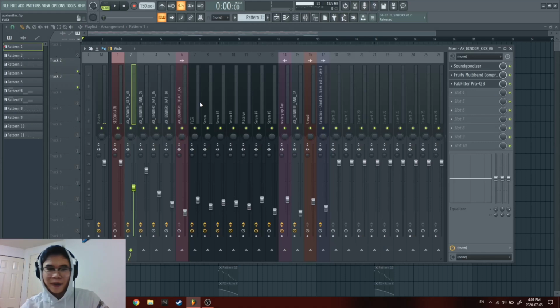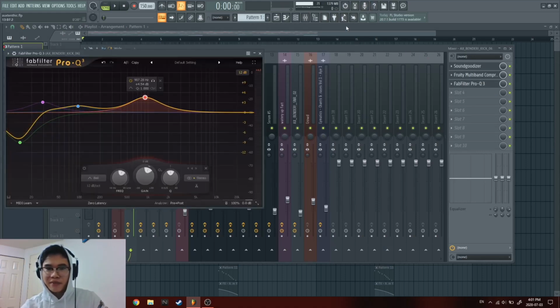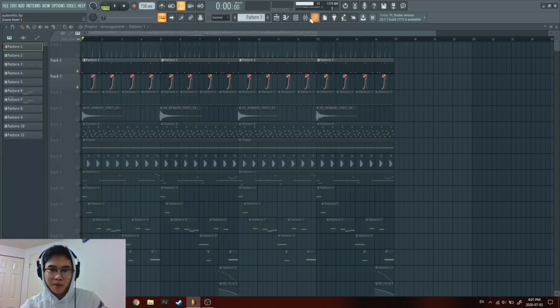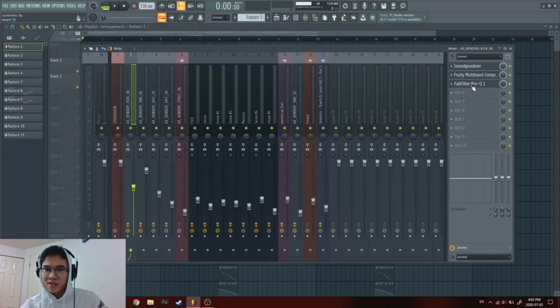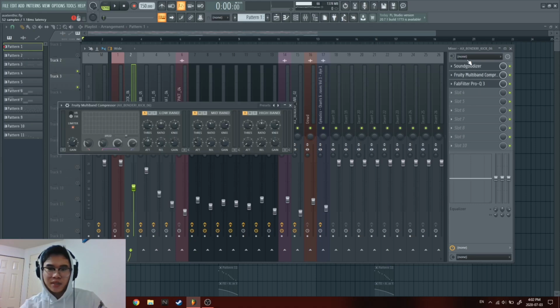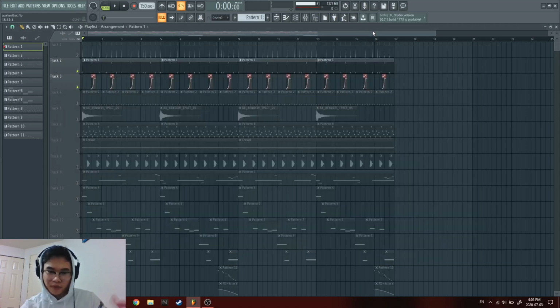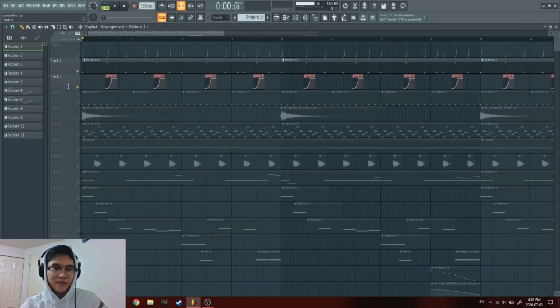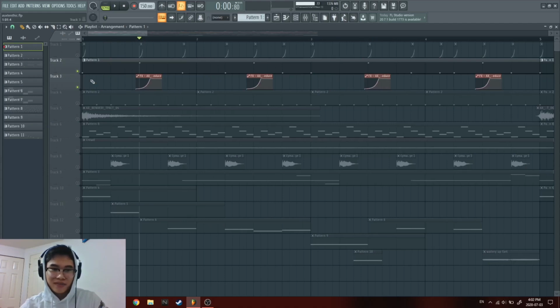So all we have is an EQ boosting some of the mid frequencies because these were super bass heavy. So I had to turn down the bass a little bit. Some compression and the sound goodizer for more compression. And then the snare drum is where it gets very interesting.